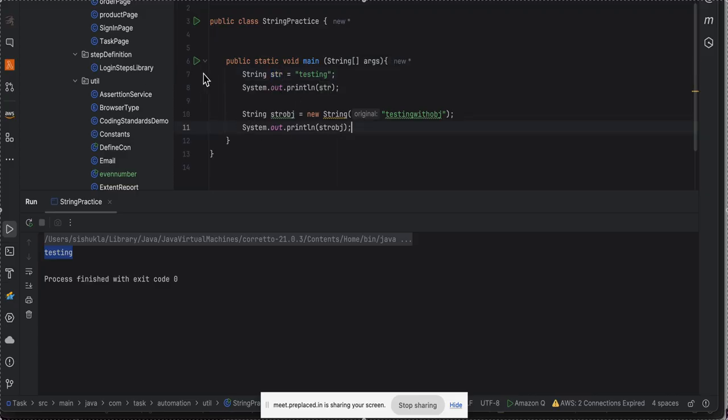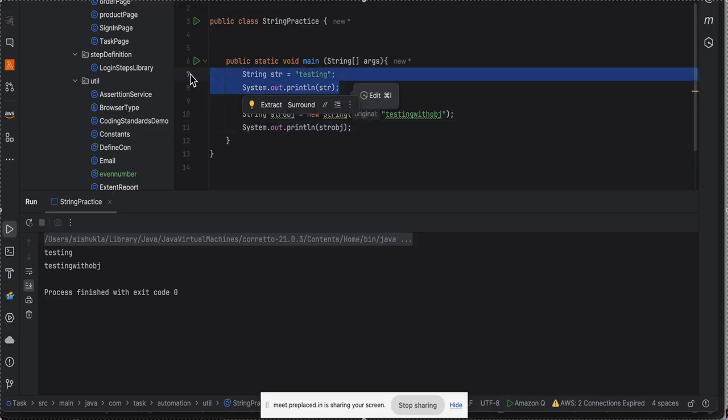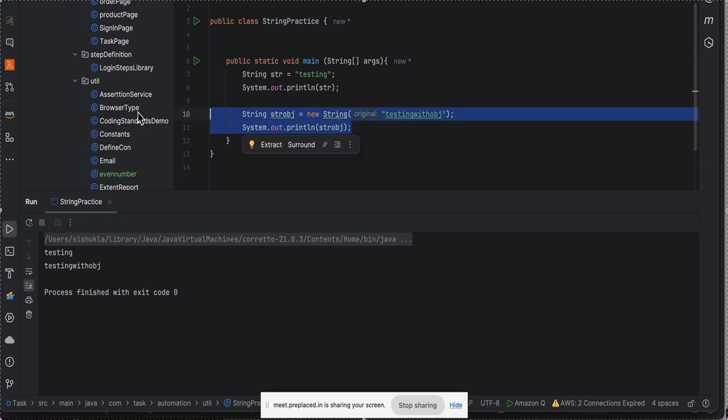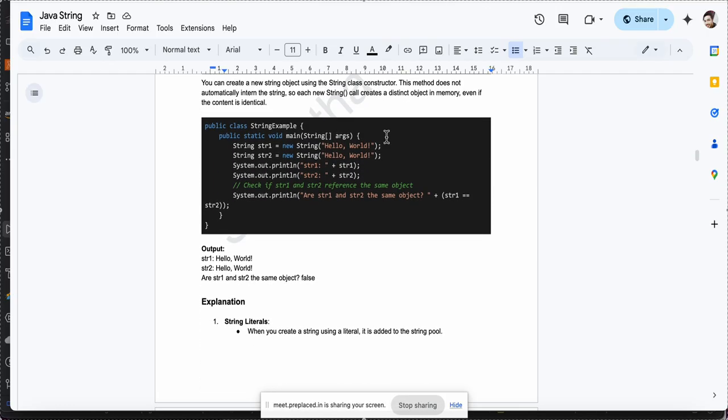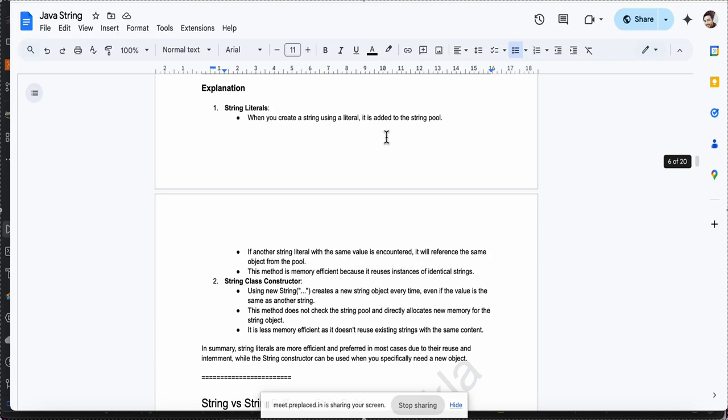So now what we will do, we will try to run it again, and we should be able to see testing with obj. So two ways we have defined and initialized a value for a string. One way is like literals, another way is using the new keyword, using an object, using the string constructor. Okay, so those are the two prominent ways how you can define and initialize the value for a string.